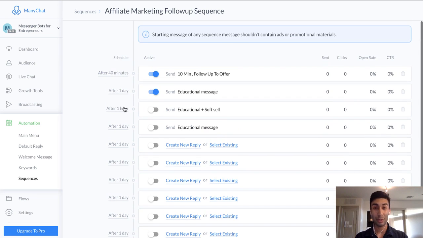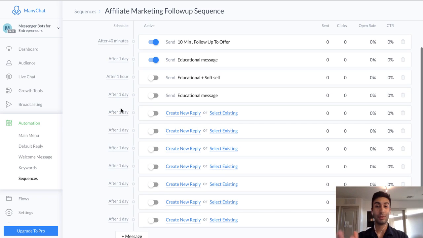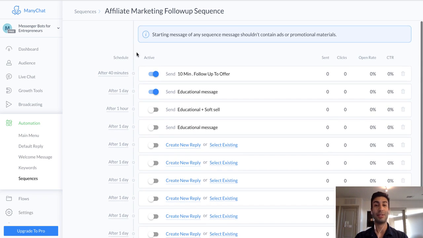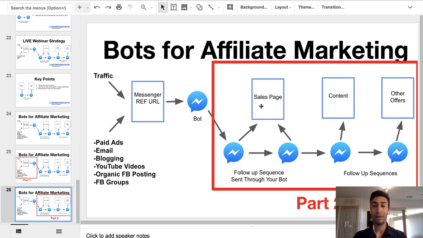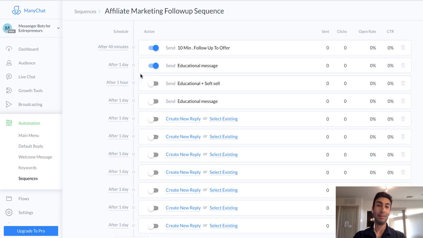And you'll see it's a lot quicker and a lot easier to set up than an email marketing sequence. And the results are much better because the click-throughs are so much higher with chatbots. So that's how you would set up this follow-up sequence. And again, you want to be sending them back to the sales page with your affiliate link. You want to send them to content that's related and that's going to help your customer as well. And then other offers down the road that are related to what your initial core offer was. All right, so that's kind of how it works with setting up your sequence.